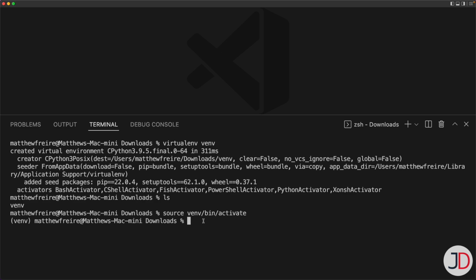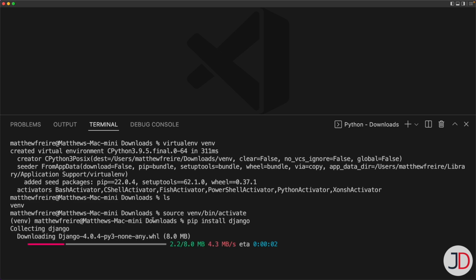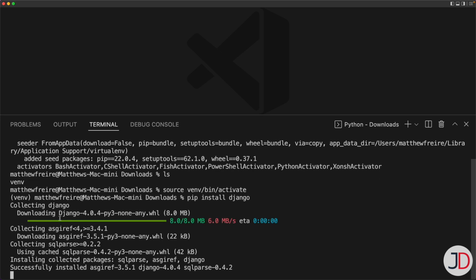So what we're going to install is Django. So we run pip install Django, and we can see right now the latest version is 4.0.4, and you can then see other packages that are also installed, like this SQL parse and ASGI ref as well. So those are the packages that are installed, and we can actually start using Django right away.